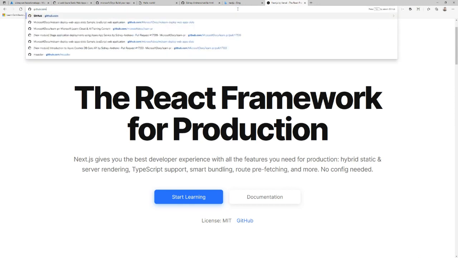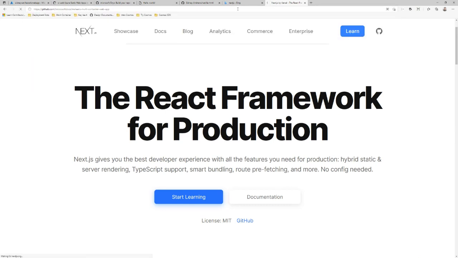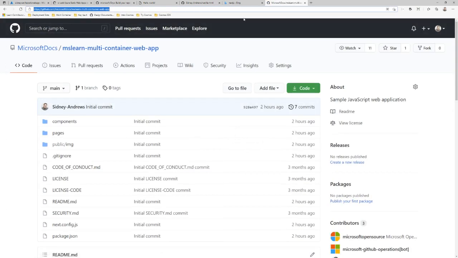So github.com/MicrosoftDocs, I have another repo. This one is going to be MS-Learn multi-container web app. And if you say multi-container web app, that sounds familiar. That's because we're going to come back to this repository in our container session next week. I'm going to, like I did for everything else, put this hyperlink into the chat.